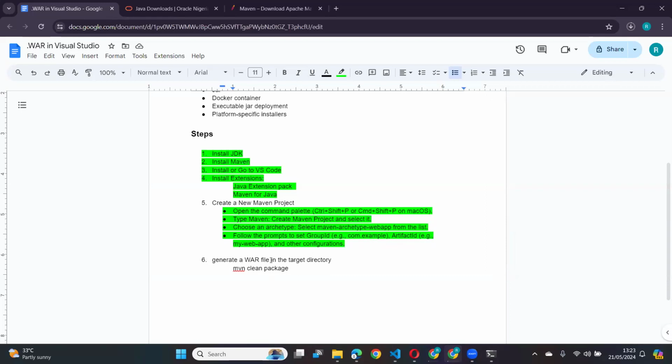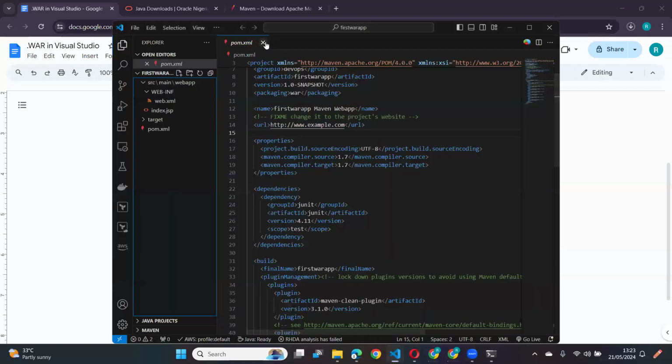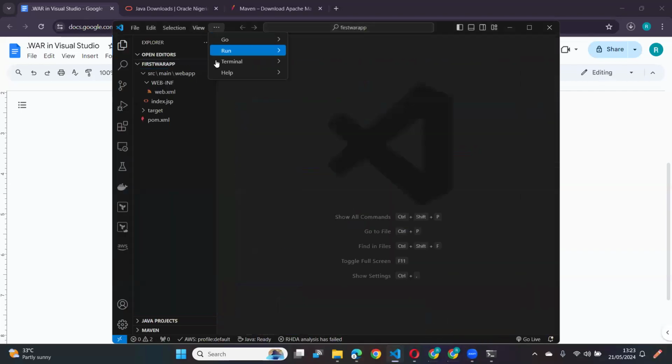Step 6 is to generate the war file in the target directory. So to generate the war file, copy this. We are going to be using Maven clean package. So yes. Now close this. Open your terminal.